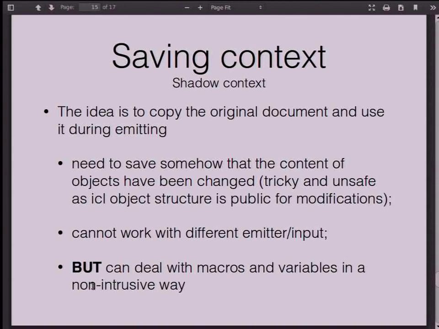Another problem is how to work with different emitters. So for example, your input is UCL, which supports macros, comments, and so on and so forth. And you want to emit to a message pack that doesn't have these features. Actually, that's not a problem of UCL itself. It's the problem of output formats. And it's not really limiting. And basically, it can deal with macros and variables in rather straightforward way.